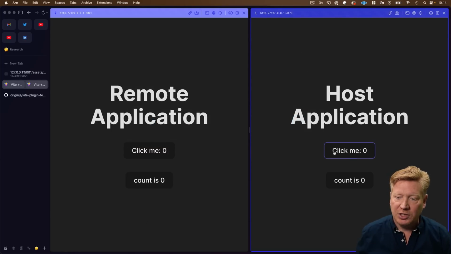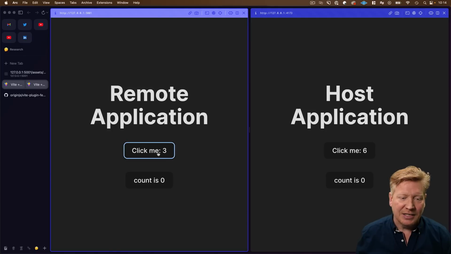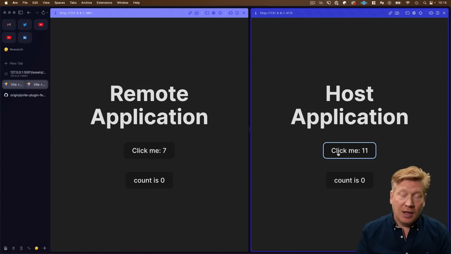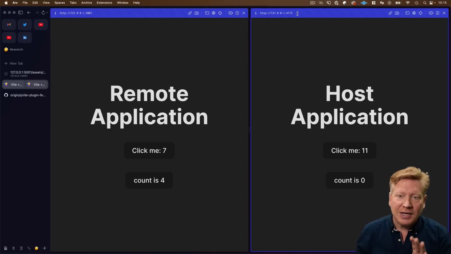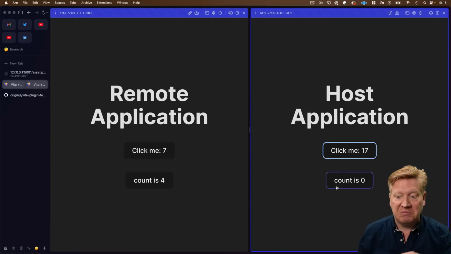We have our host application, and we have exactly the same component shared between those two things. And this is actually really important to understand as well. Notice that I'm over here on 5001. My click me is now at 7. Let's say my count is at 4. It's entirely different from the host application where click me is now at 17 and count is at 8.